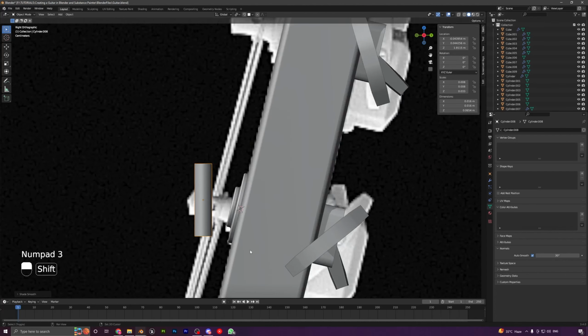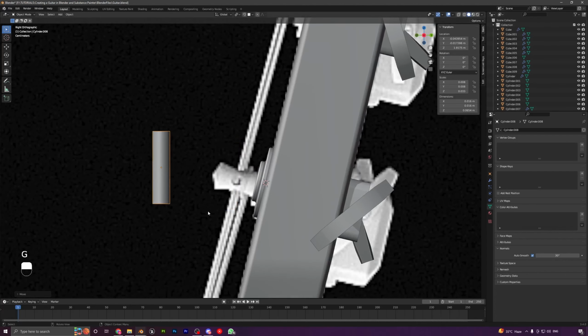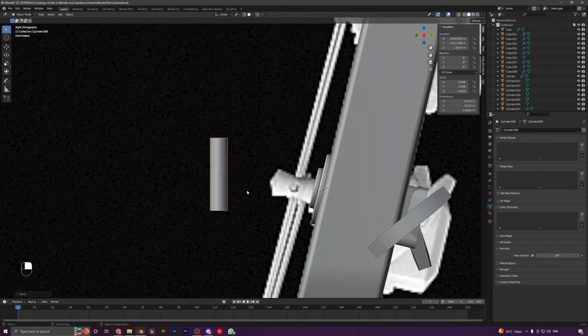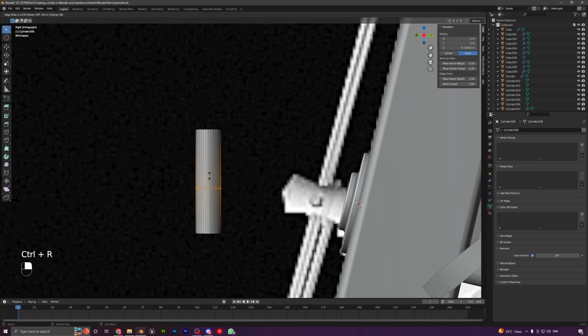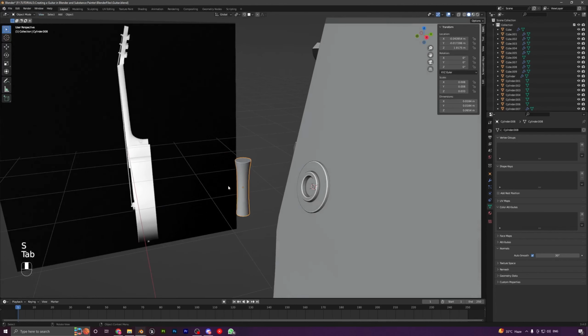Press 3 for the right side view. And it is something like this. So let's see. I will press Tab. Press Ctrl R to add an edge loop in the middle. And scale it down from the middle like this. Then press Ctrl B and bevel it out. Let's select the top loop. So hold Alt and select this top loop. Extrude it outwards.